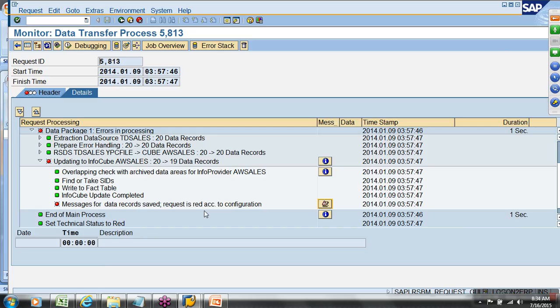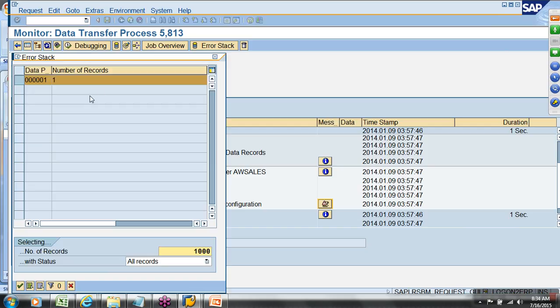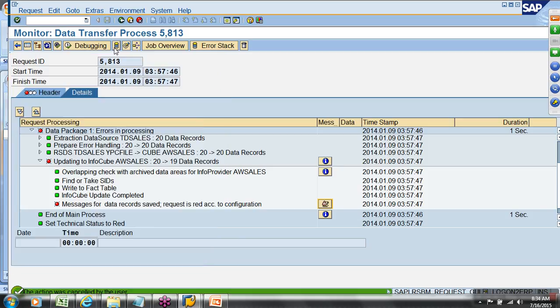Already my 19 records have gone to the queue, and one error record is written to what? Error stack. Even if I run the error DTP, will it fail again? Why? Because the SID is still not maintained. So to overcome this kind of problem, what will I do?